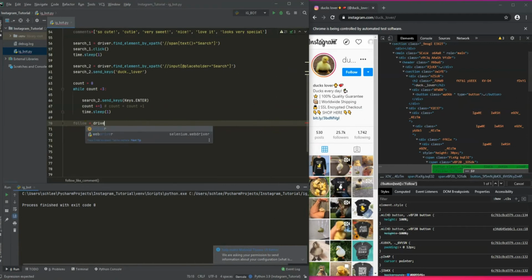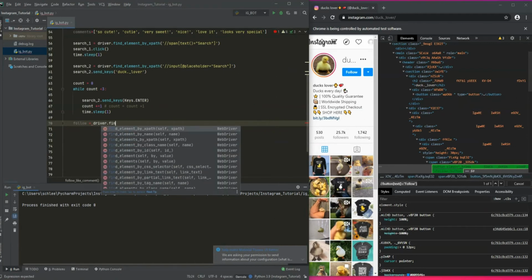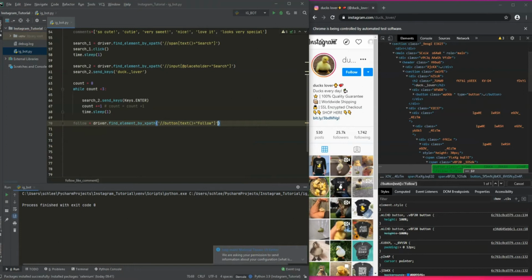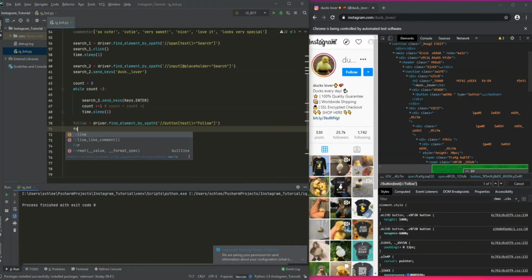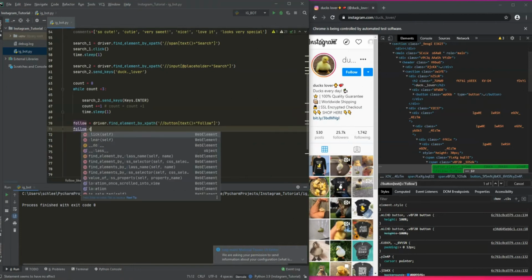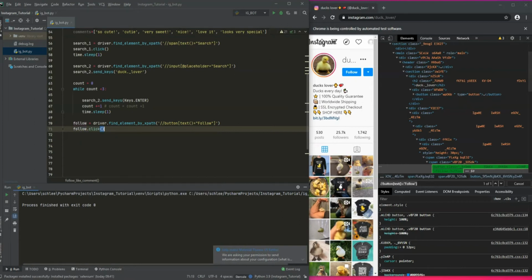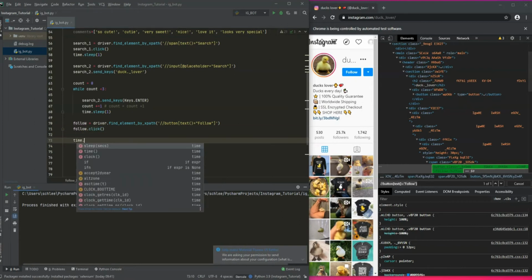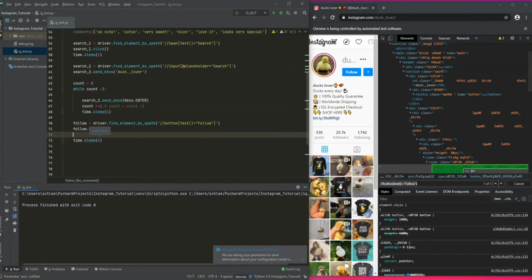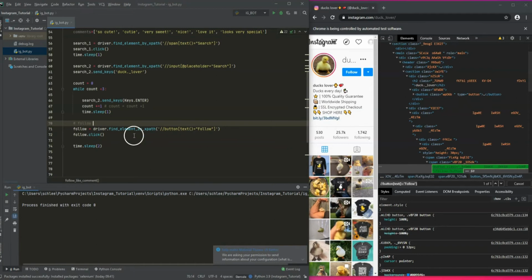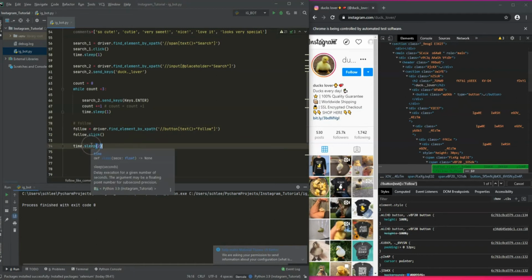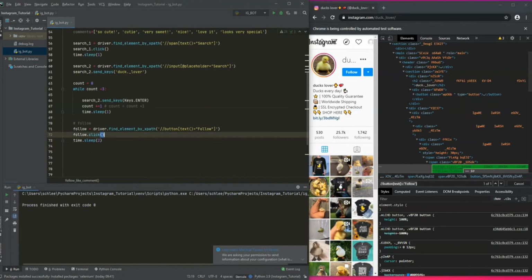Follow equals to driver dot find element by XPath. Paste your expression here, and we want to click on follow dot click. And afterwards, let's wait for, let's say, 2 seconds. And I will provide one simple comment. Just follow. Okay, so now we should be actually good to go with the first step.